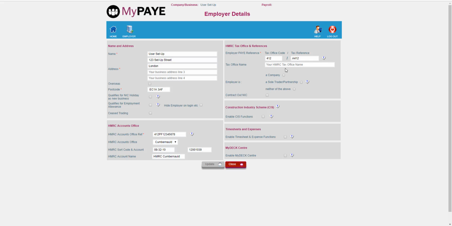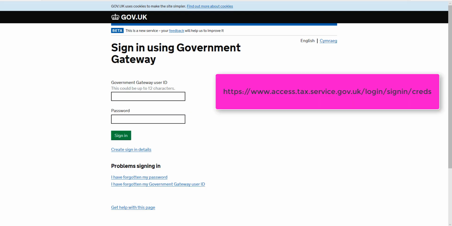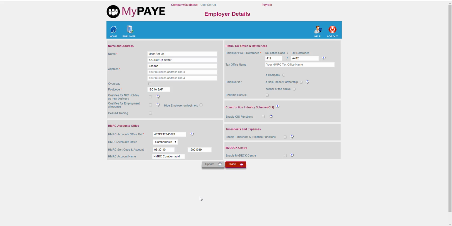You can find the details of your account and tax office reference by logging into the Government Gateway website. Once you enter your Government Gateway ID and password in here, you can check what your tax reference will be. Additionally, if you don't yet have a Government Gateway ID, you can sign up for one here. If you have a paying in book, the tax reference and accounts office reference can be found on the front page of the book.